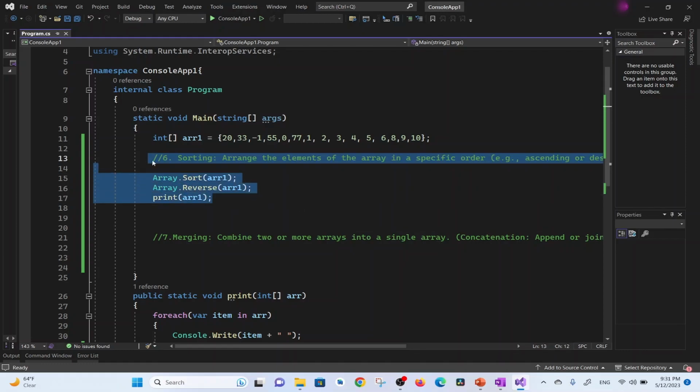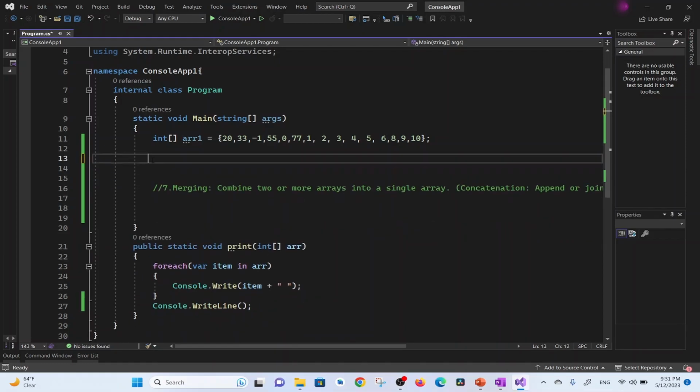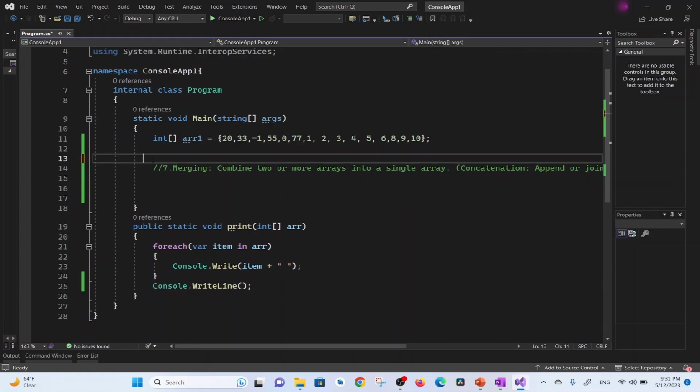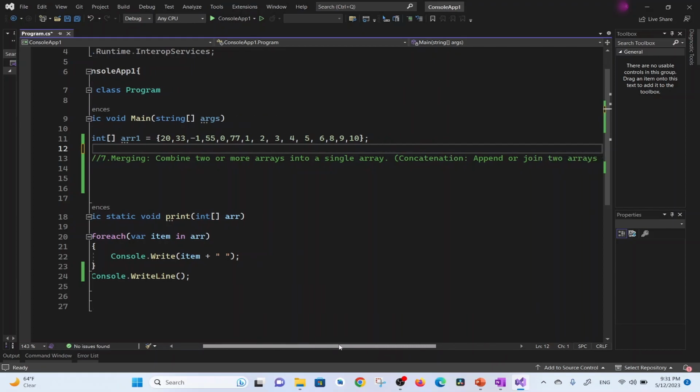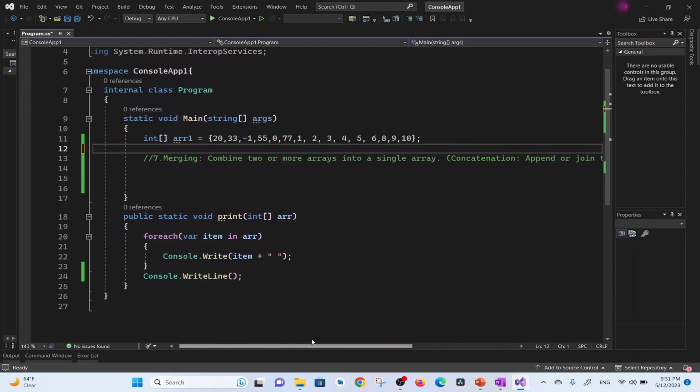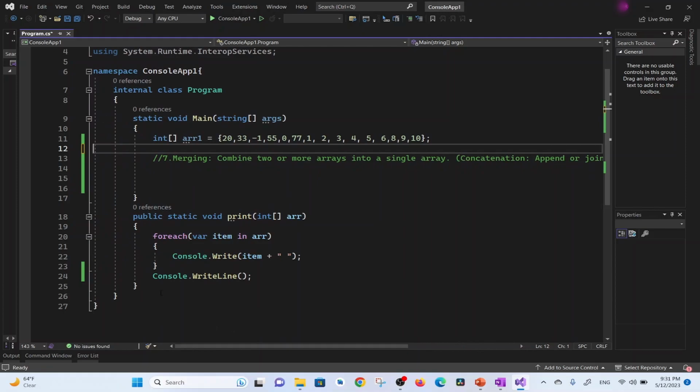This was a quick operation on how to sort the elements of an array in C#. So now let's talk about merging or combining two or more arrays into a single array. This operation is also called concatenation or appending or joining two or more arrays together. There are basically two methods. Again, we can use the built-in concat method, or we can do it manually by creating a new array. I'm going to show you both ways.